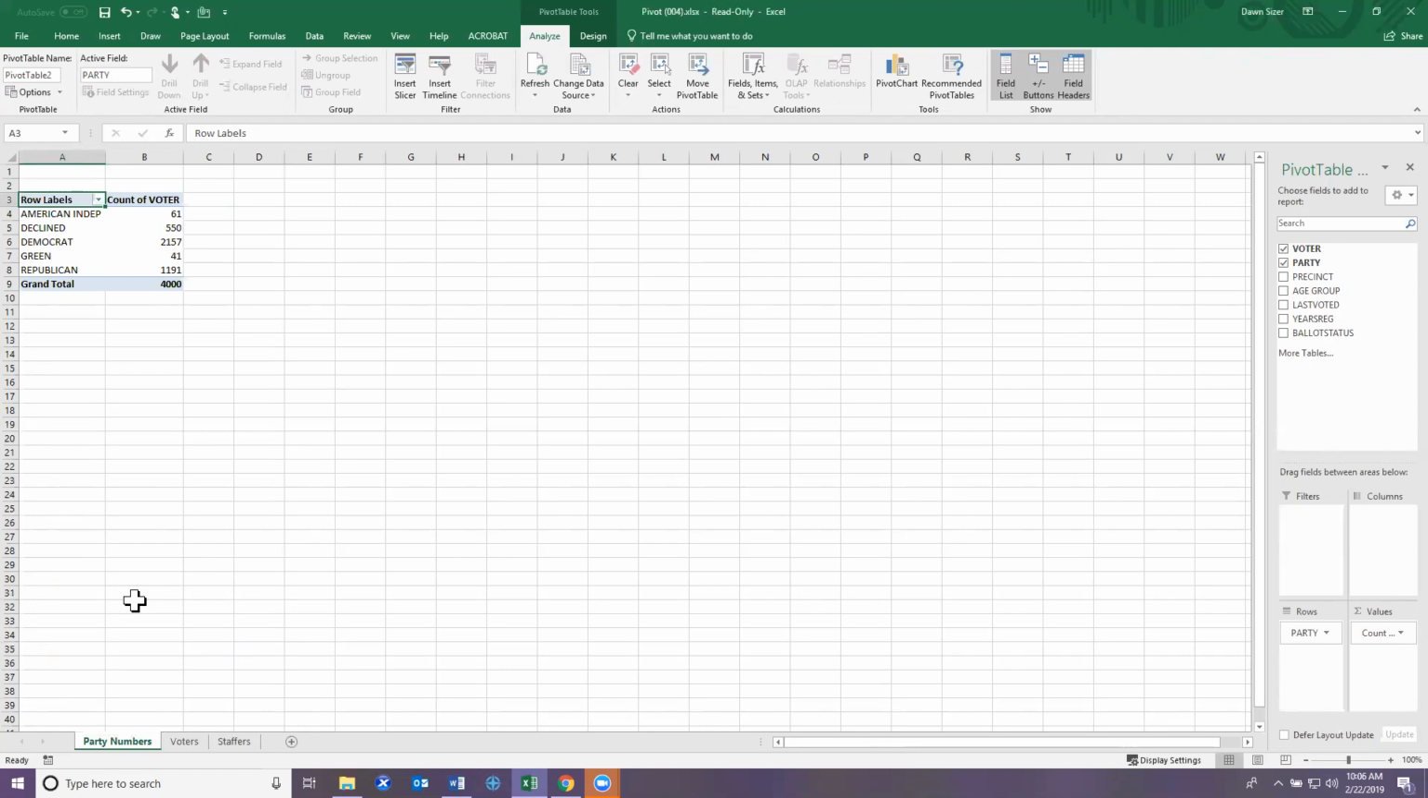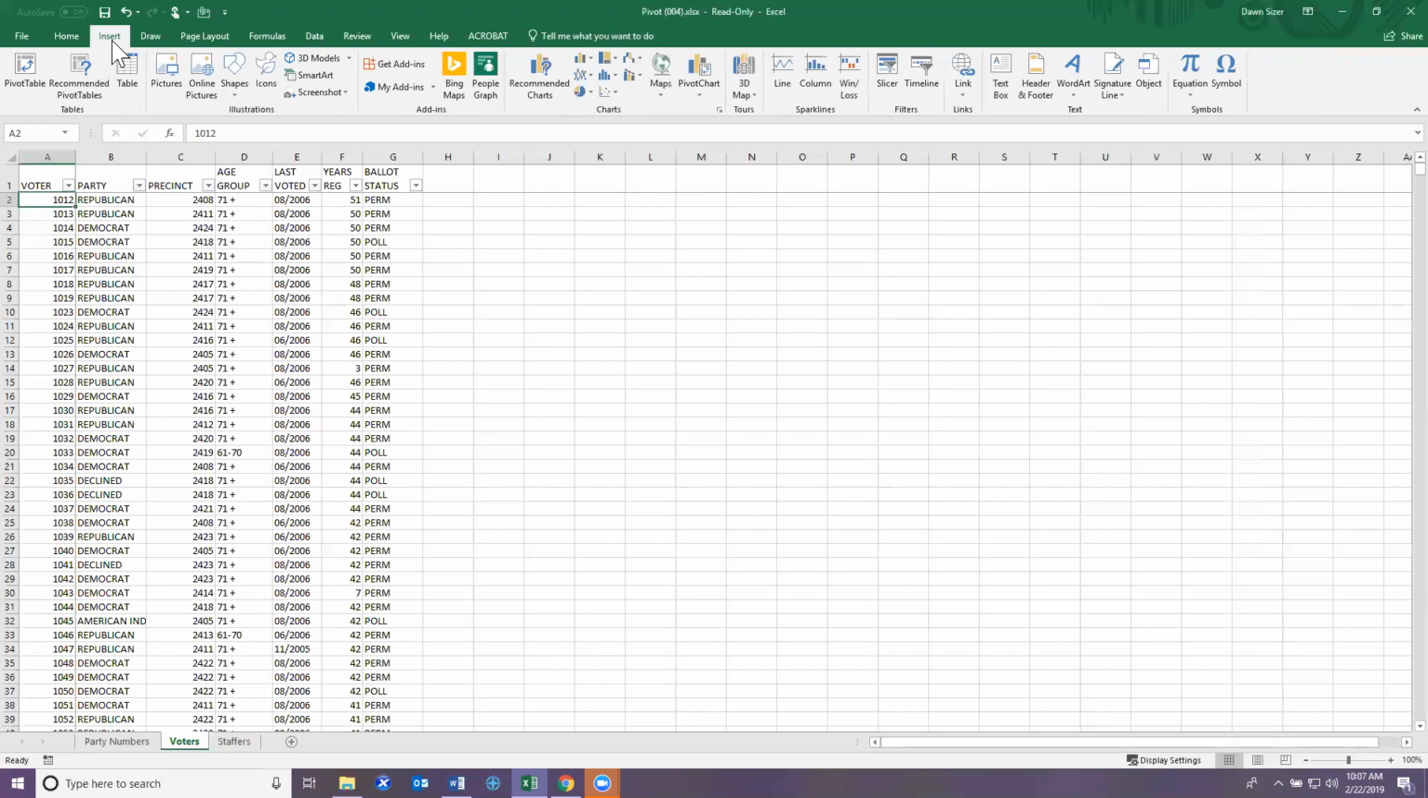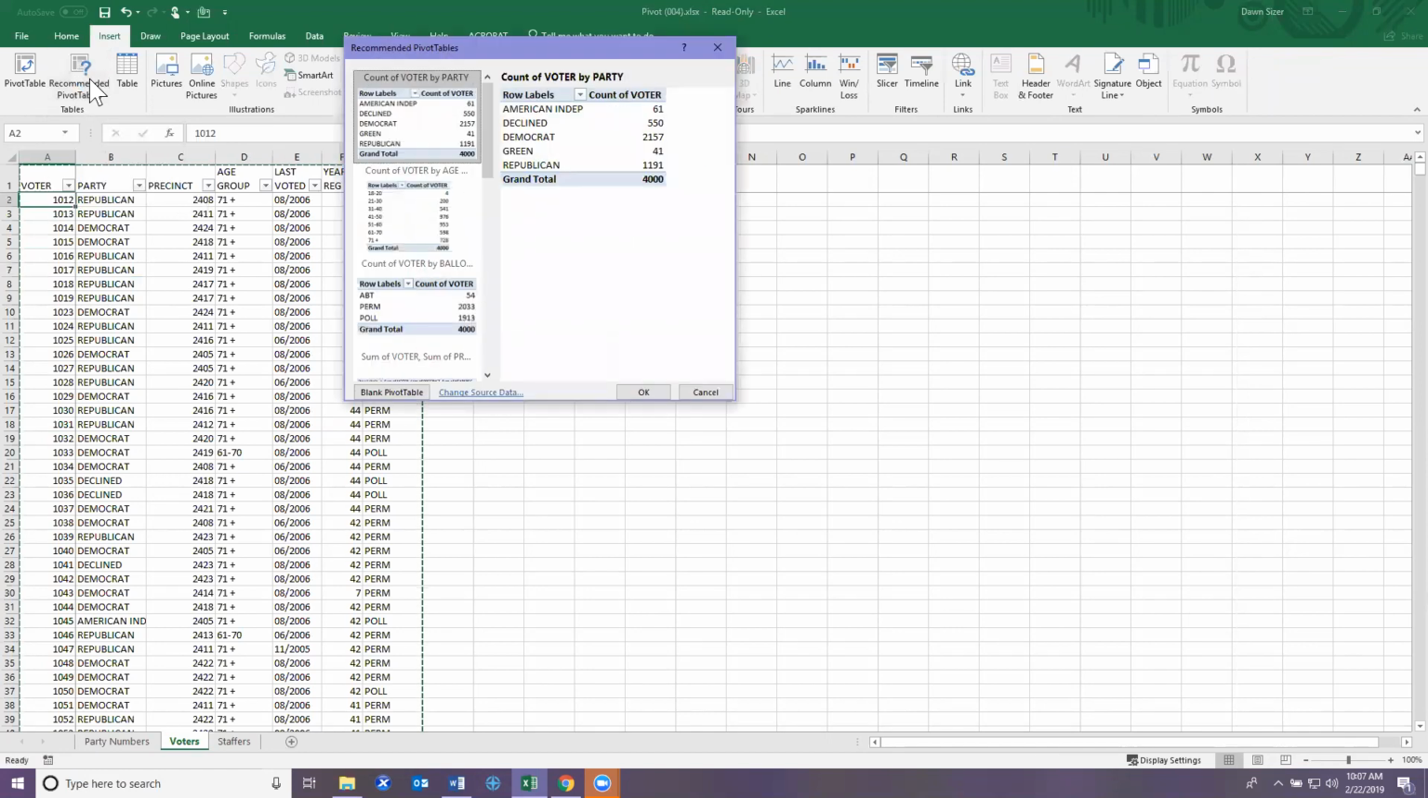Okay, so we are going to hop back over onto our voter sheet, and we're going to do another pivot table because there's some additional information that we want, and we want to know the count of voters by precinct and party. The reason that we want to know that is we want to know how many people are where and in what party that they are. So we're going to come back to our recommended pivot tables. And we want to know the count of voters by precinct and party.